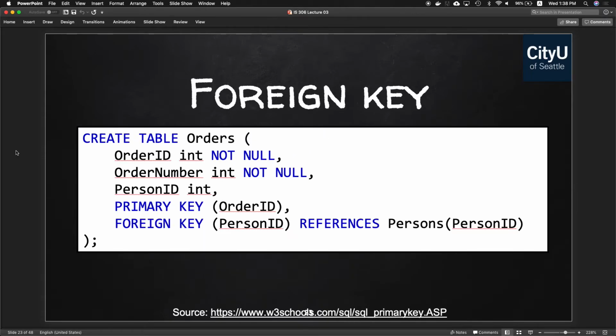So how do we make foreign keys then? To recap, a foreign key is basically just a primary key of another table that you want to use in this table. So for example, the persons table, I want to use it in my orders table. It now becomes a foreign key.